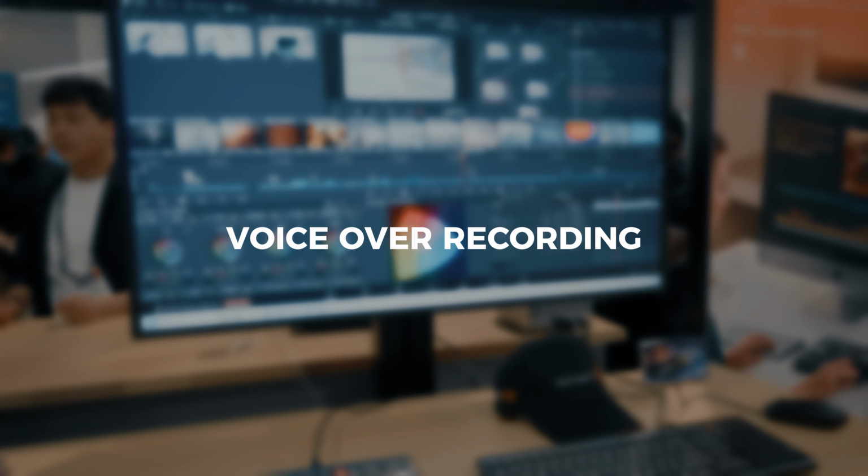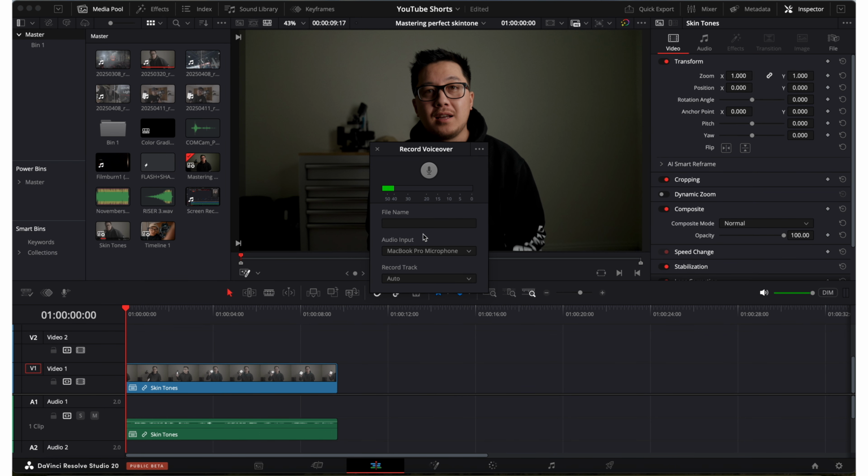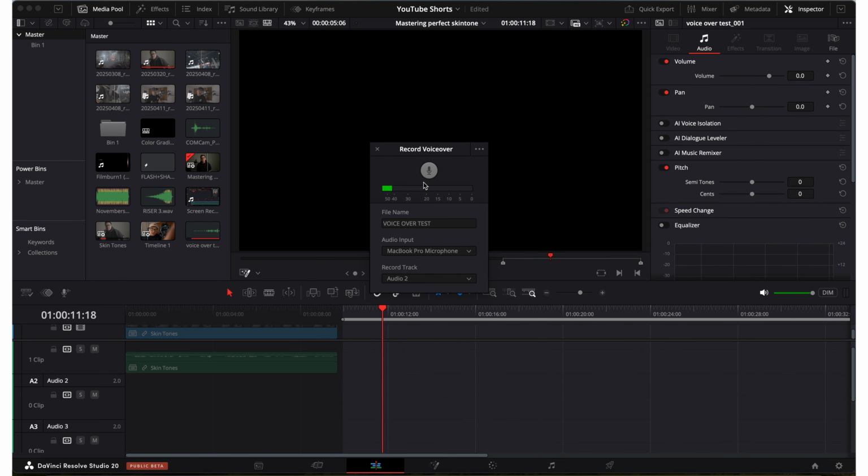Number 6, voice over recording. You can now record voiceovers directly into DaVinci Resolve. On the bottom left here, click voiceover. This window pops up. You got file name, audio input, and what track you want the voiceover to be recorded to. Once you're done, it'll show up right in the timeline.